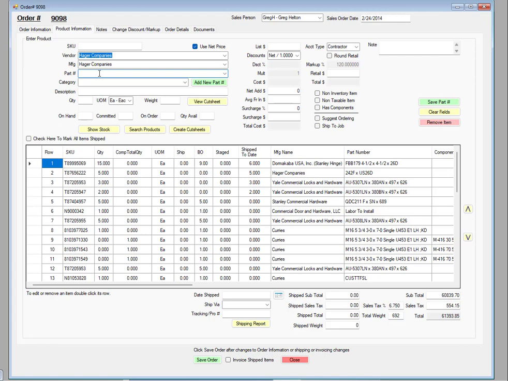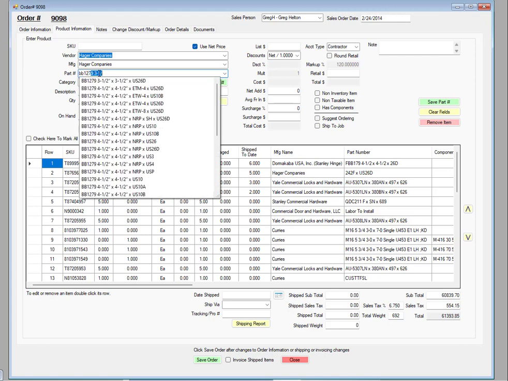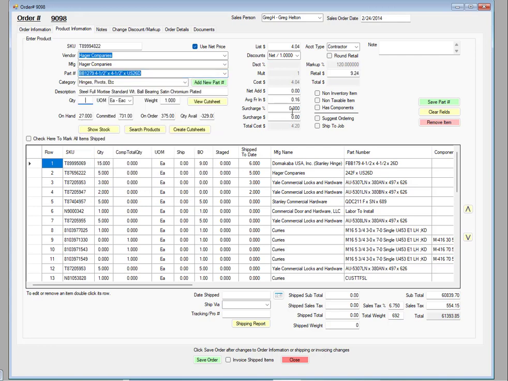So again, let's go back to the BD1279 hinge. That was a 26D. Now, when I select this, because I had that box checked, it automatically loads the net pricing. And that was $4.04. So that's our cost down here, 404. Then of course average freight in and everything like that added in.